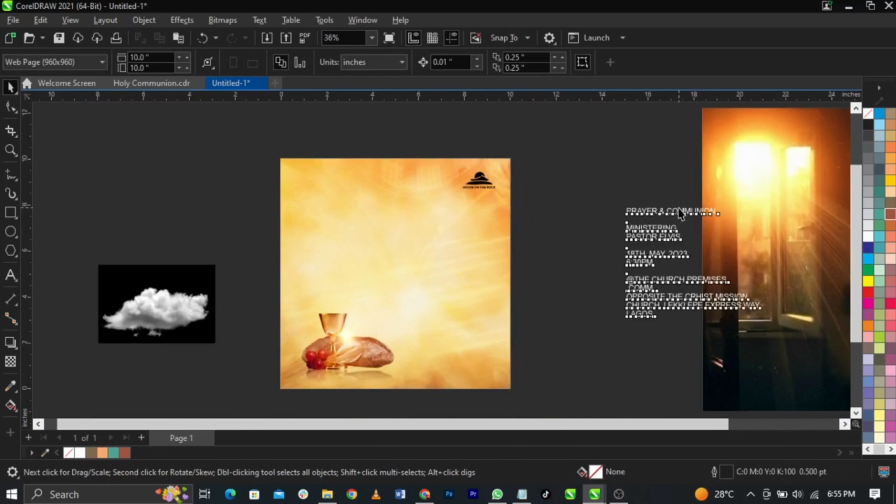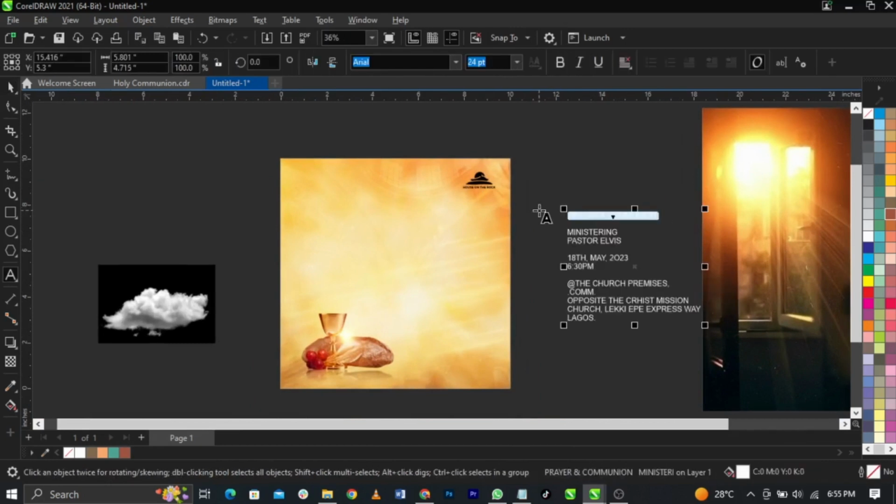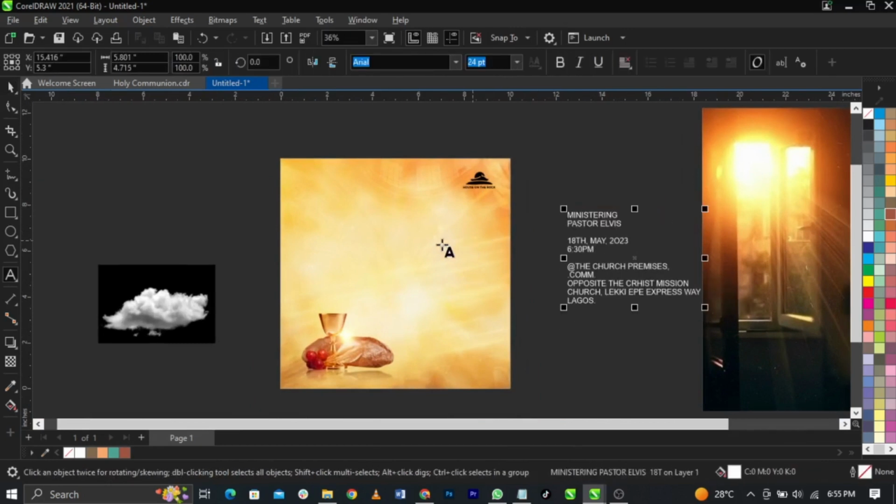So the next thing I'm going to do is I'm going to cut this, highlight it, and use Ctrl+X to cut it. Then bring this here and paste it.